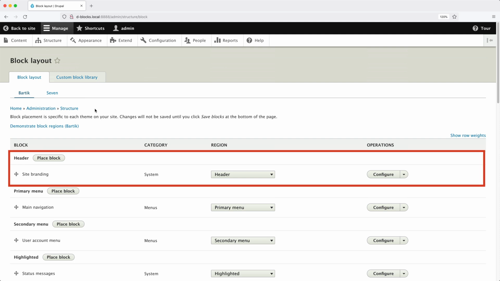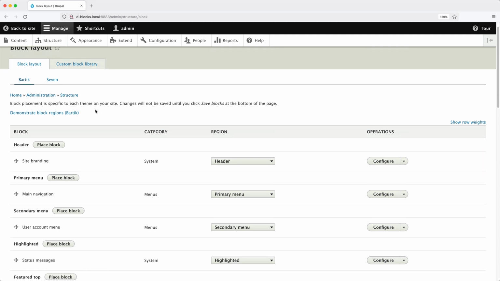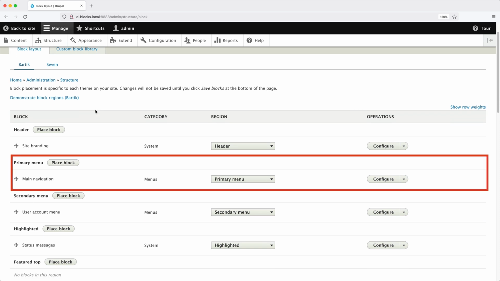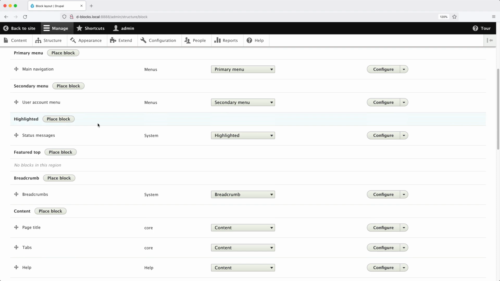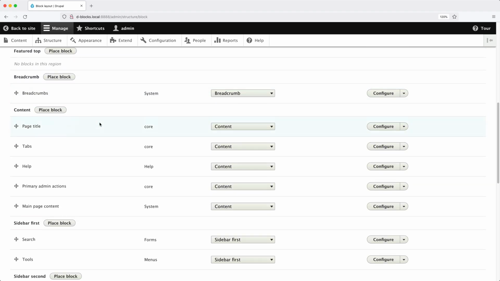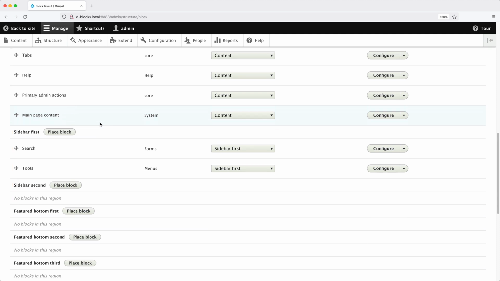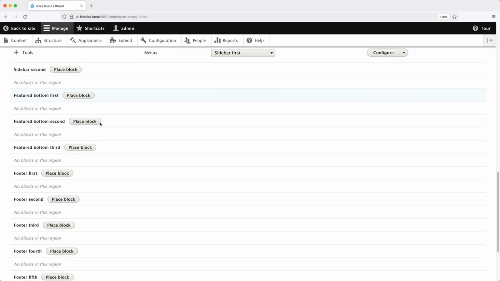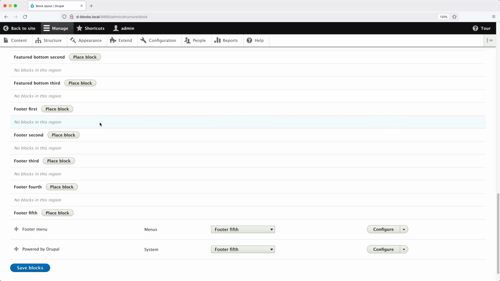And here in the header region, you can see the site branding block. Then if we scroll a bit down, we can see the main navigation in the primary menu region. Then if we scroll further down, we can see the main content region, the sidebar regions, and then below that, we can see the footer regions. But it's hard to visualize exactly where these regions are on the site, looking at just this page.